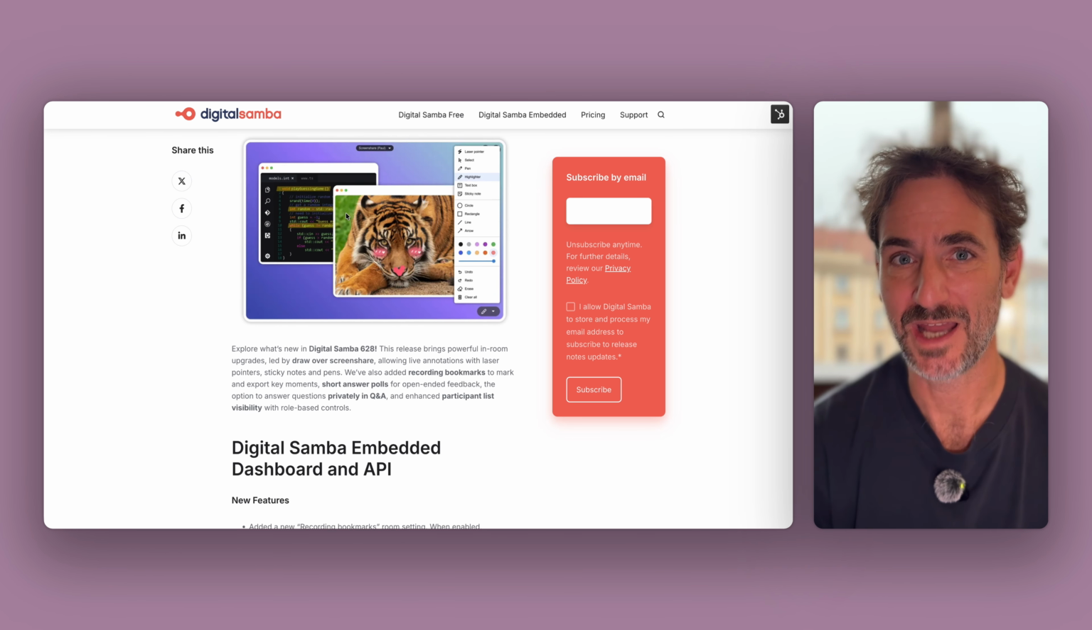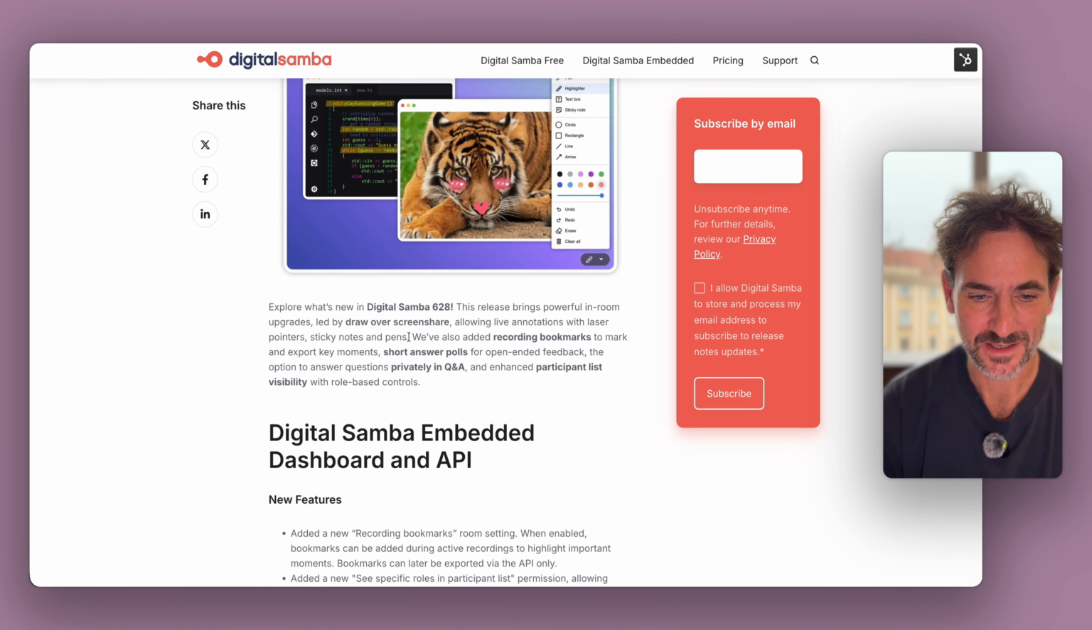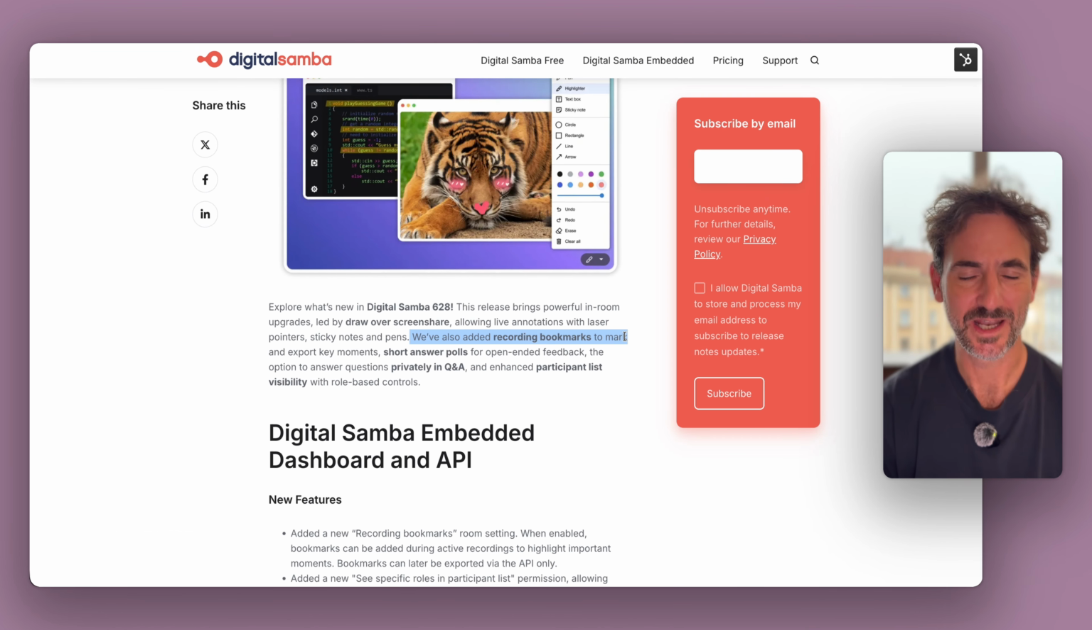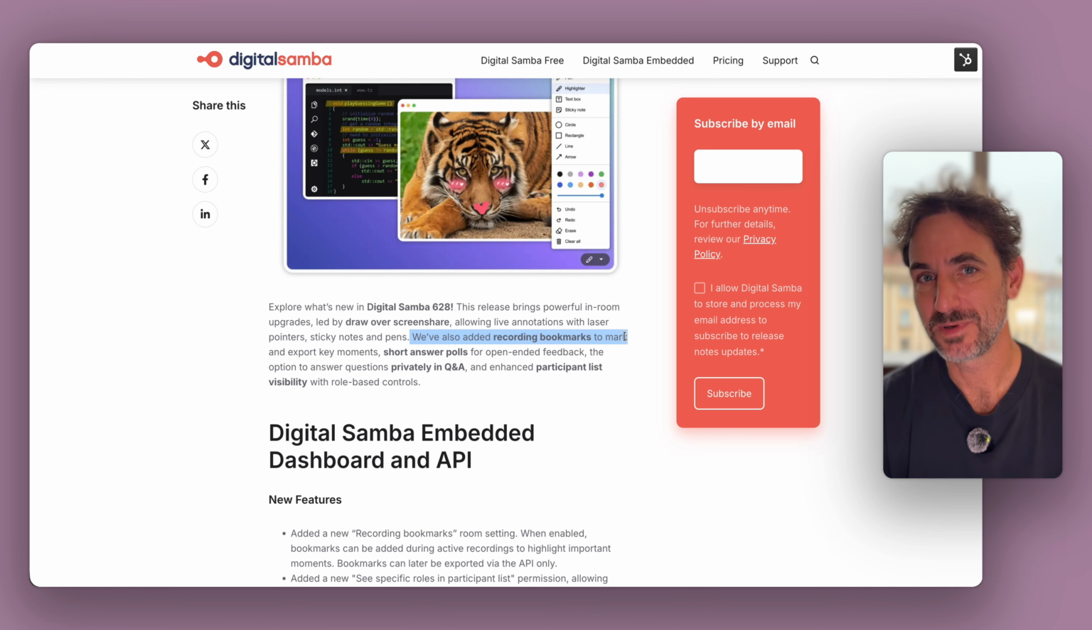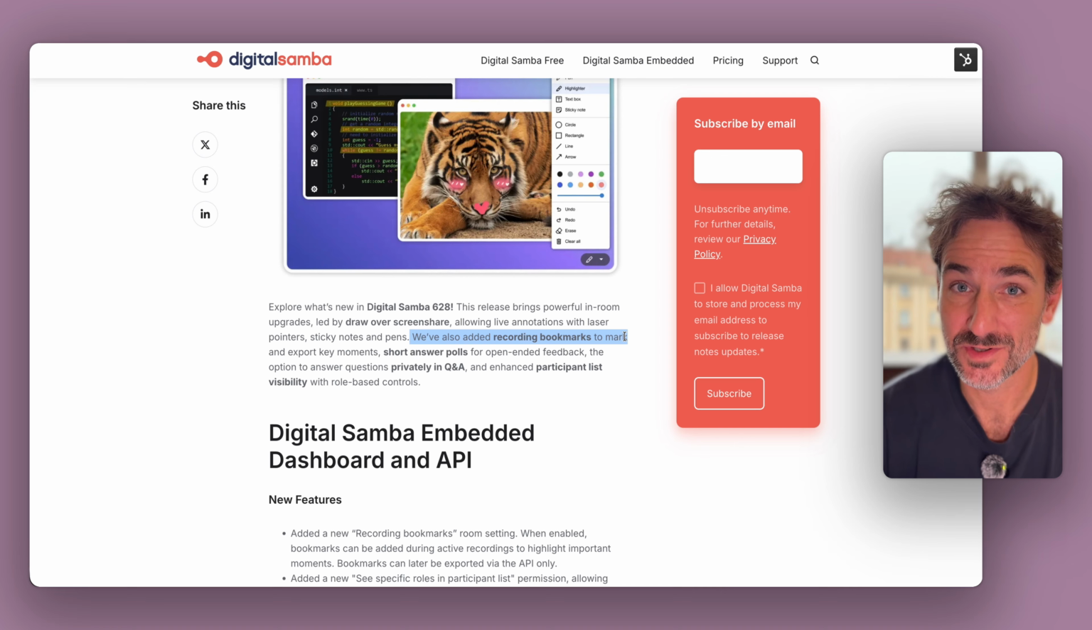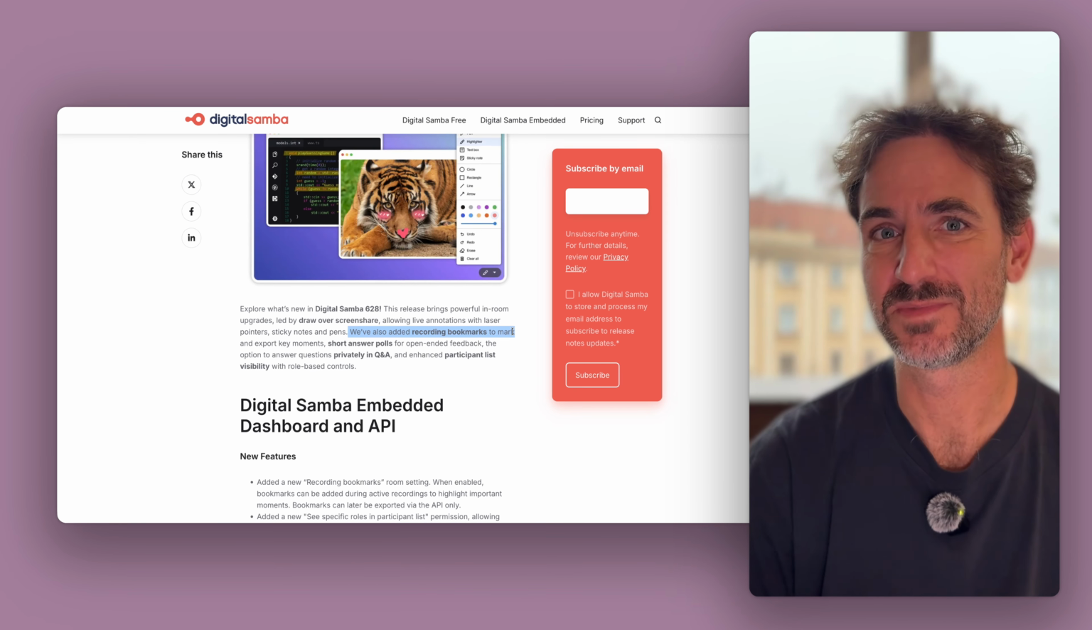Now, of course, if you record a session, these markups will be available in the recording too. So added bonus. We have also added the ability to add recording bookmarks, which will then, if you export a recording, you can create your own player and make sure you point to certain parts of a particular recording. So for those of you building with Digital Samba, this one is particularly exciting.